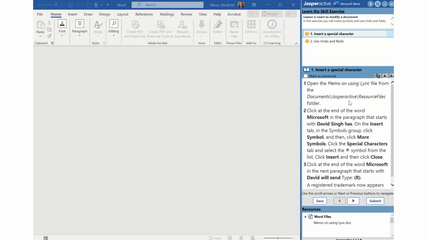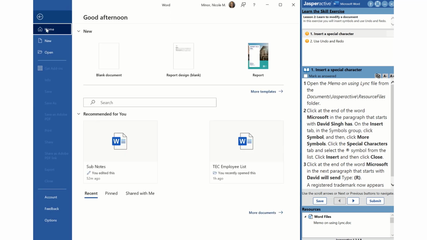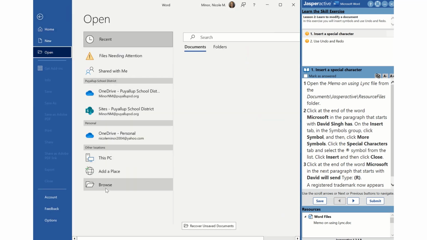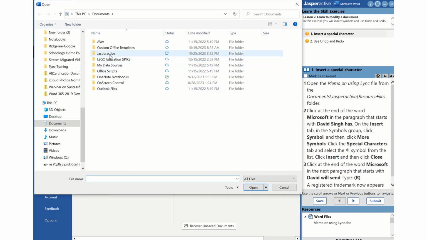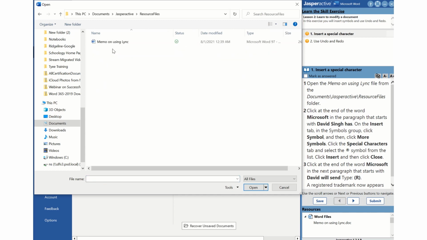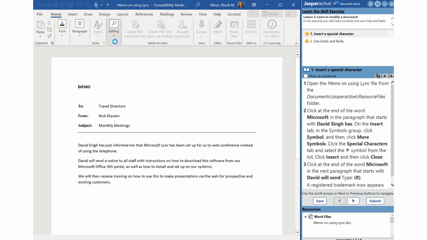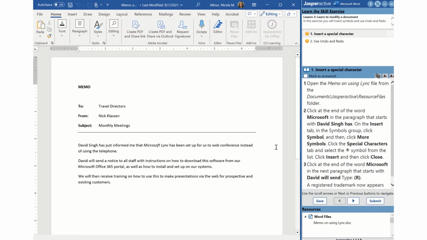The first instruction says to open the memo on using link file from the Documents Jasper Active Resource Files folder. Memo on using link is just the name of a file. I'm going to go to my File tab and open, Browse, Jasper Active, Resource File, and there's Memo on using link. Double click to open.